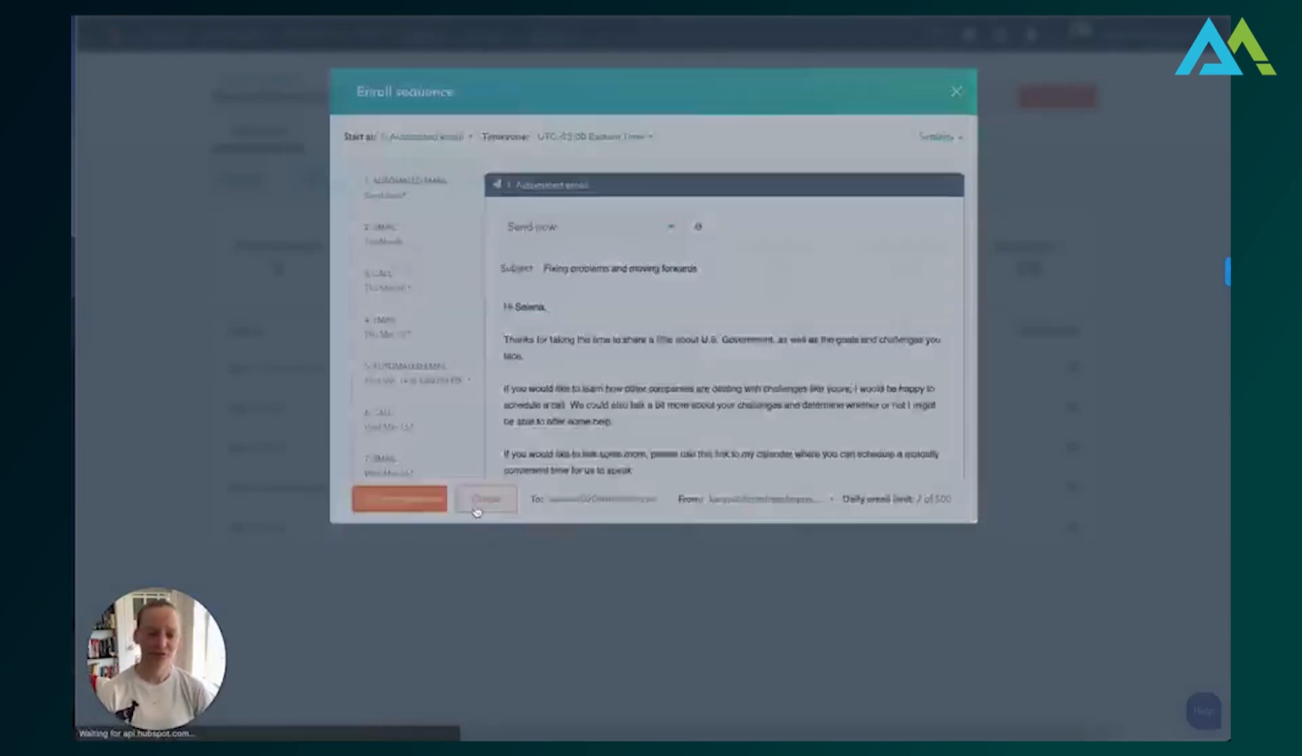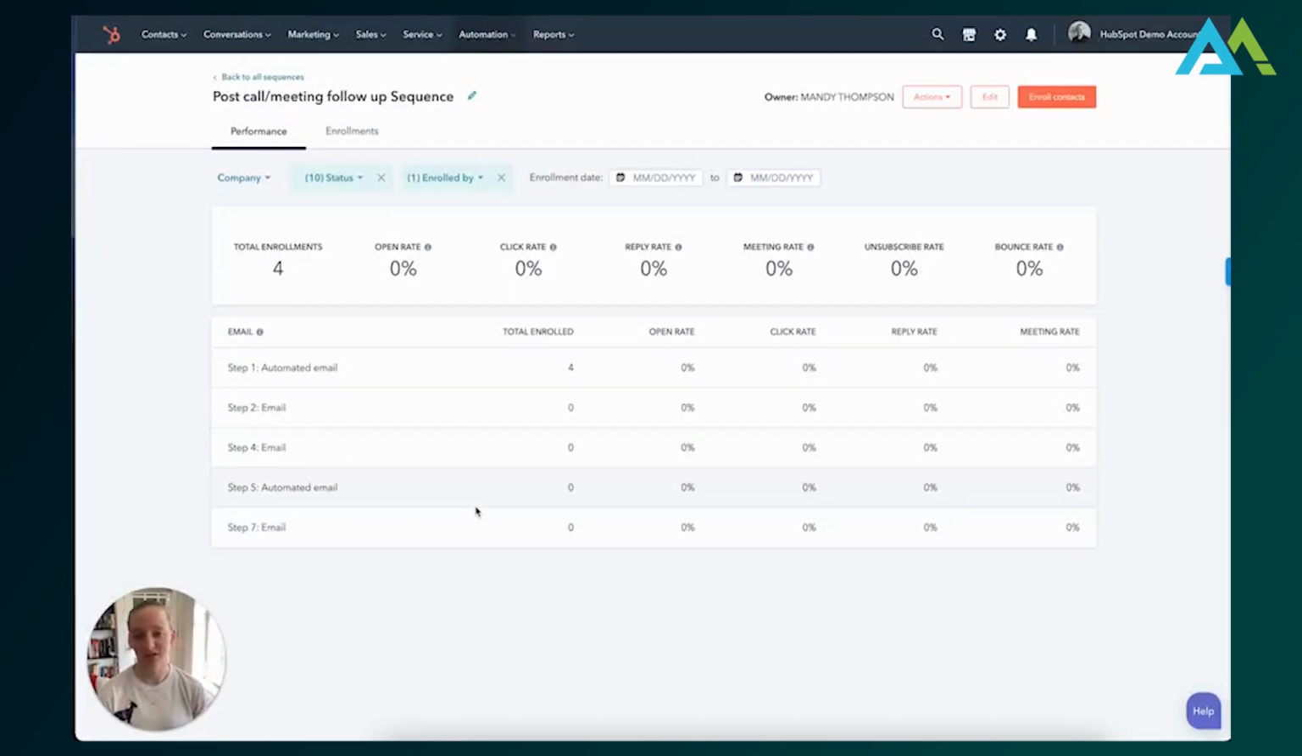So truly doesn't get easier than this to put someone into an automated sequence. Make sure that you're able to personalize things and keep things moving. Hopefully this was helpful for you.